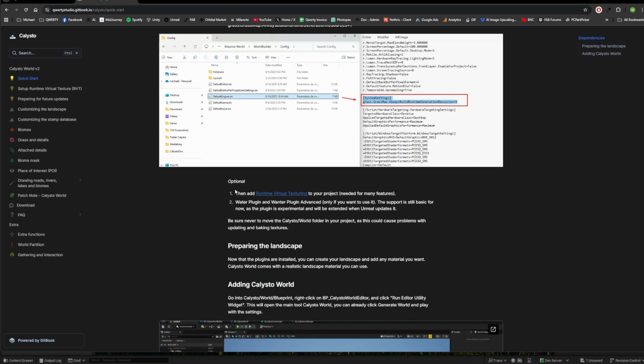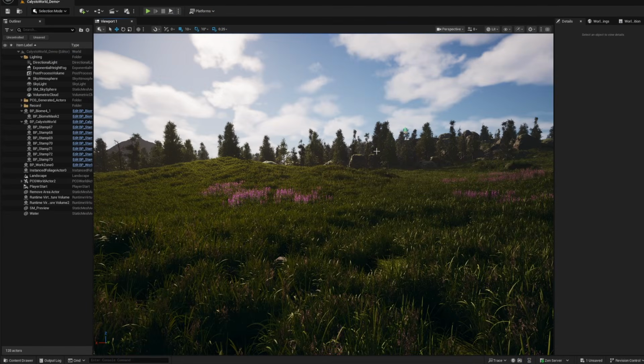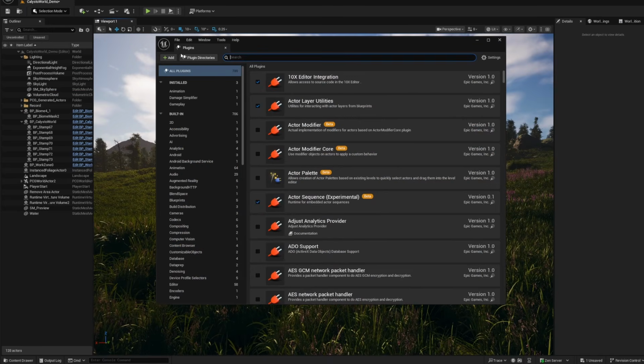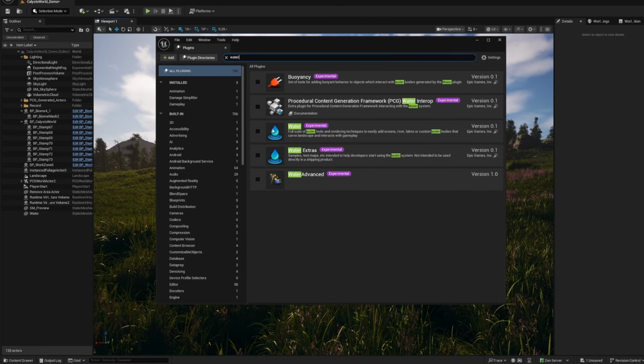And finally, this is optional, but you can add the runtime virtual texture. There's some additional feature that comes with it. So you can go into project setting, virtual, and you have enable virtual texture support. There's also an integration with the water plugin that you can use. So you can add the water here with the water advanced.